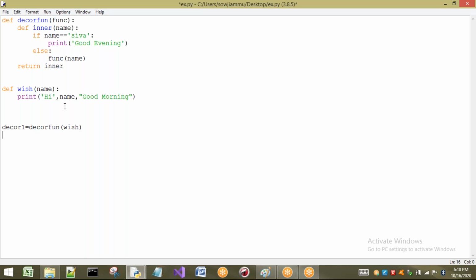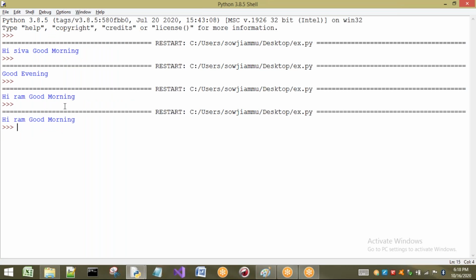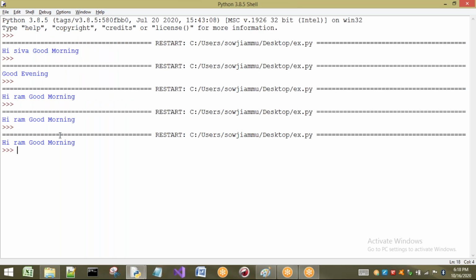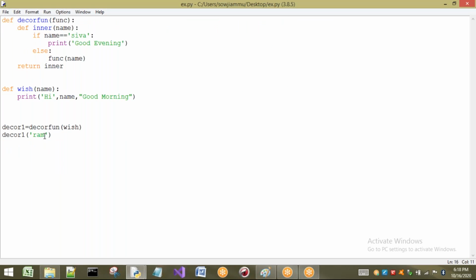For the first case, I am going to take wish of Ram. Now observe the output. Hi Ram, good evening. Directly it called this function and executed, with no concept of calling the decor function here. Now for the second case, I am going to call decor1 of Ram. Here decor1 is going to have the decor function. Now execute this. We get Hi Ram, good morning only, because it is Ram.